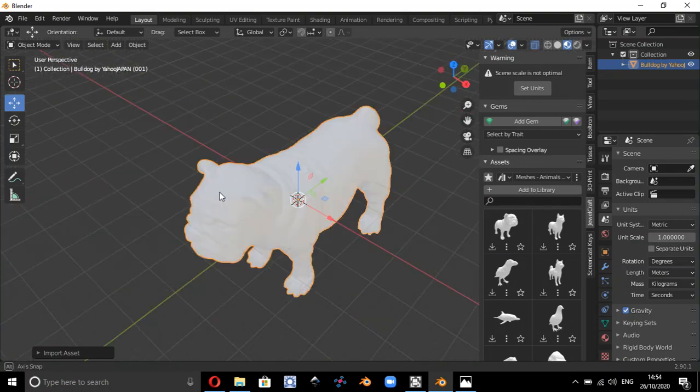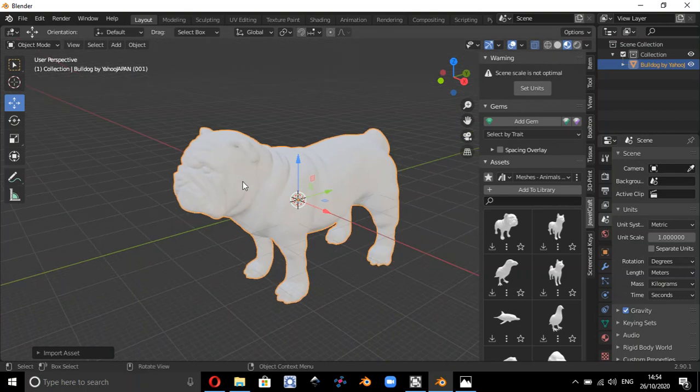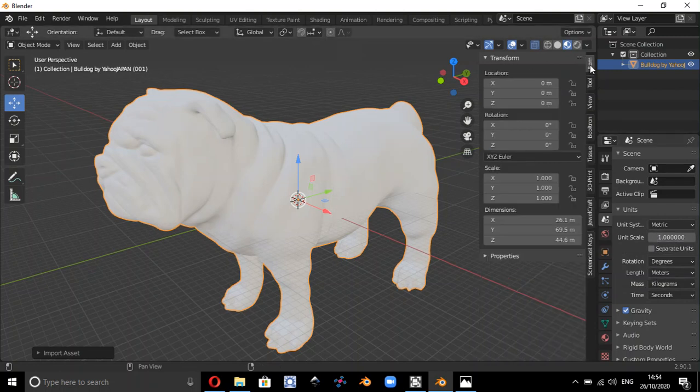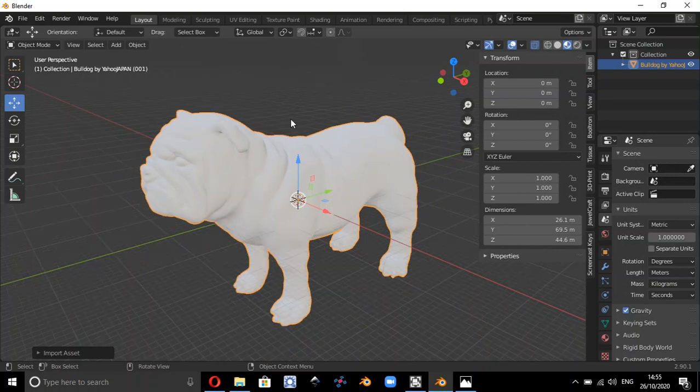Now that looks like a bulldog, and it is a bulldog, but if you wanted to 3D print that, you'd have real problems if the units are metric and meters. If we go to Item over here, we can see that the dimensions of this bulldog are 69.5 meters from nose to tail, and 44.6 meters from the bottom of its feet to the top of its head. That's clearly a completely ridiculous size to be trying to 3D print.